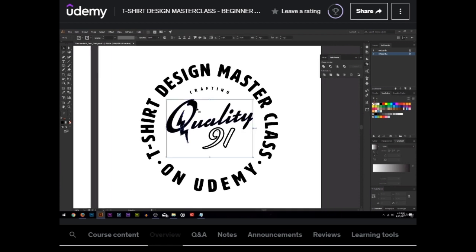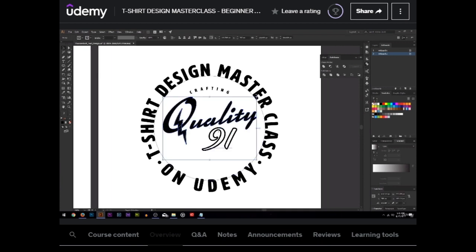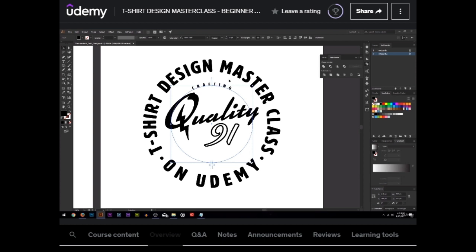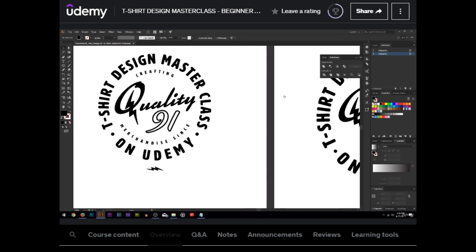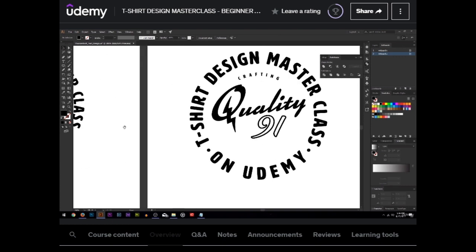I think quality and 91 can be a little bigger, so we're going to up the size on that real quick. You can also change the spacing on this because it's way too close to the Q there. So what I'm going to do is resize that circle that the path is on, and I could just bring that up pretty easily like that. So now crafting's in place, and now we need to put merchandise cents right at the bottom.